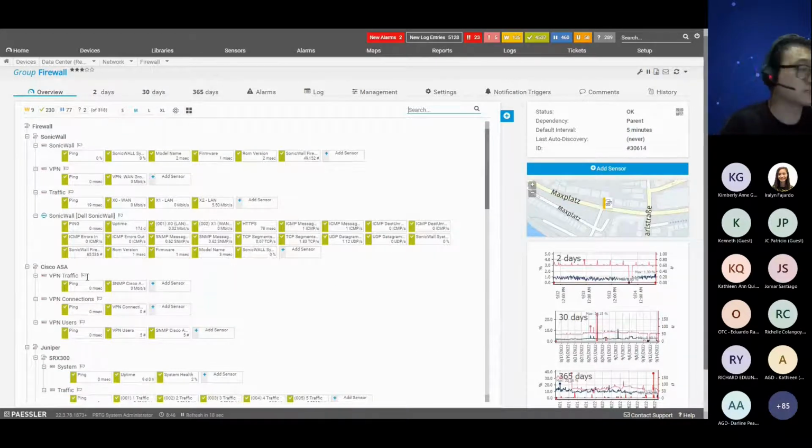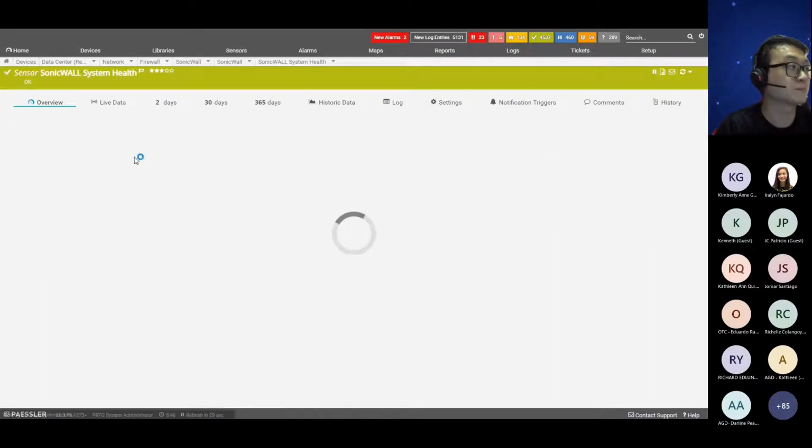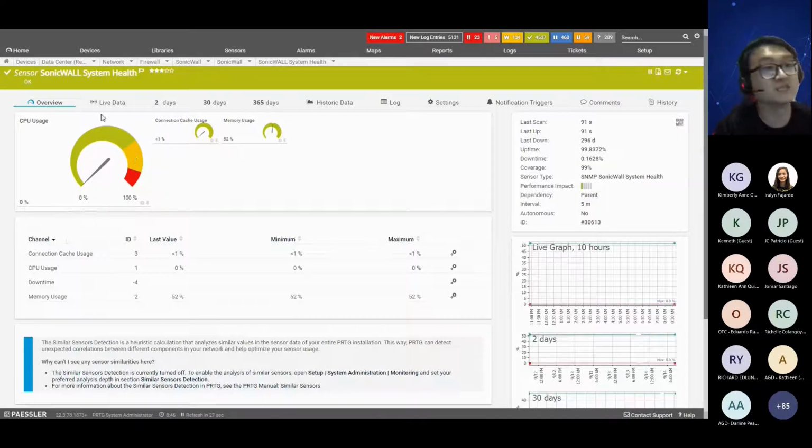All right, as you can see here, like A shared just now, we do have some of the generic sensors that we have. For example, ping is to check on your connectivity. We do have some of the traffic sensors as well to monitor whether it's on the physical port or even on the VPN. All right, let me just dive in deep down to one of the dedicated sensors for SonicWall that we have. One of the first ones is the system health.